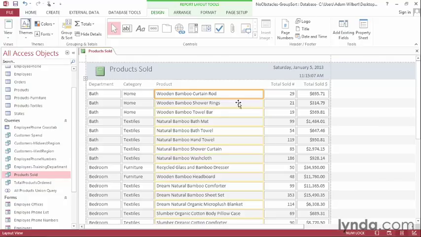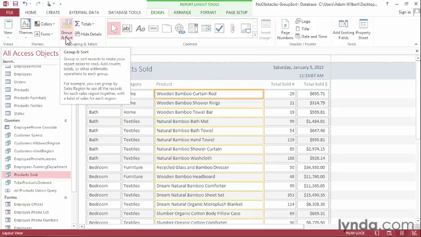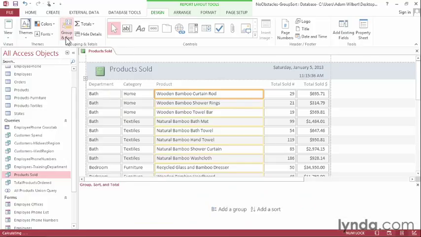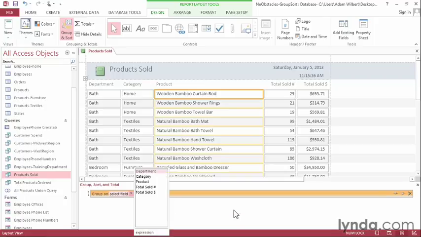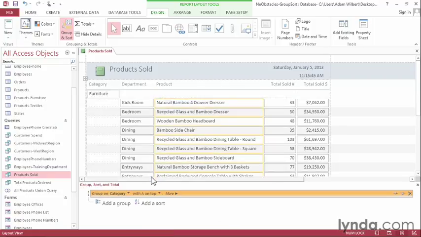Right now, I'm seeing a single line for every record that's being fed from the query. If I go up to my ribbon here, we've got some options on the Design tab called Group and Sort. If I turn that on, that'll add this new window down to the bottom where I can start grouping these records together. I'm going to press Add a Group, and I'm going to choose to group them based off of their category. Now my records are sorted by category. I've got the furniture category, and then all of the departments under that.